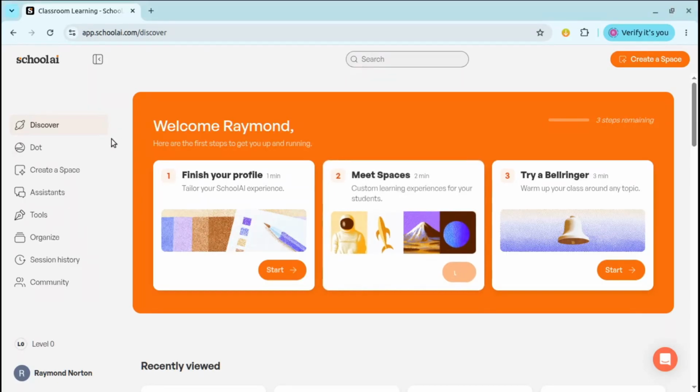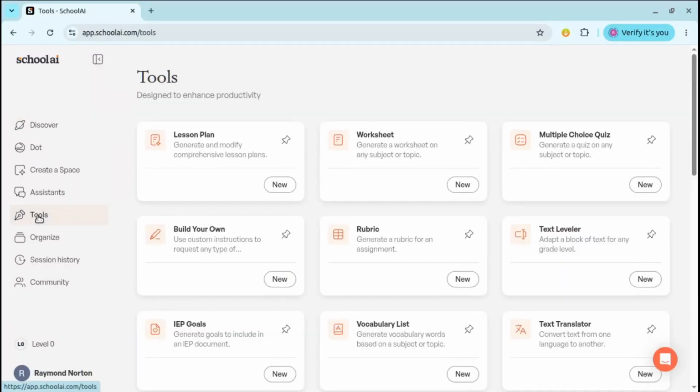So along the side here we have our menu options, and we're going to start under Tools, where most of your resources reside. As you can see, we have a ton of tools available to us for our curriculum. We have lesson plans, worksheets, quizzes, rubrics, vocabulary lists, and quite a few more. It would take you quite a long time to delve into each and every one. But for demonstration purposes, we're just going to start with a lesson plan.